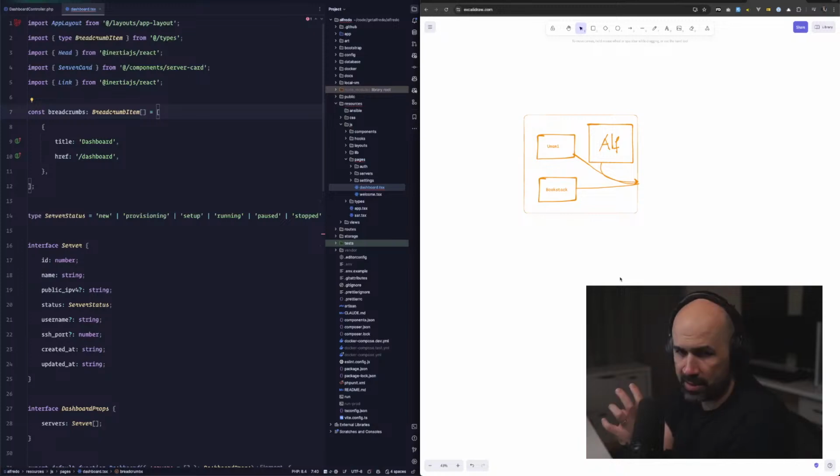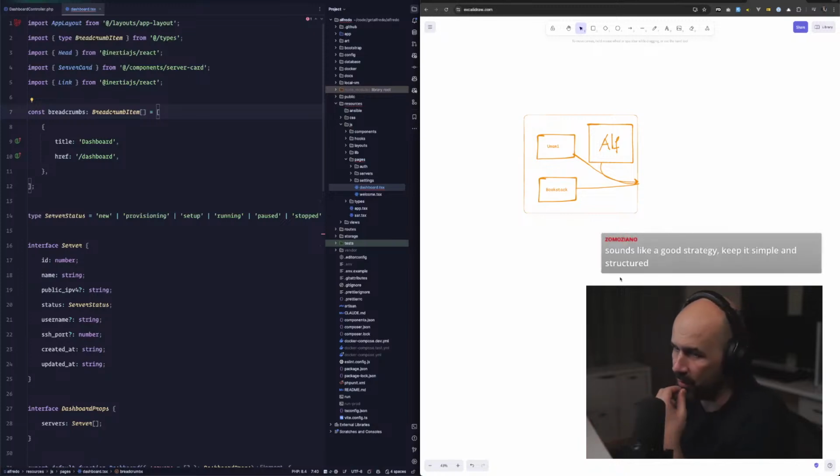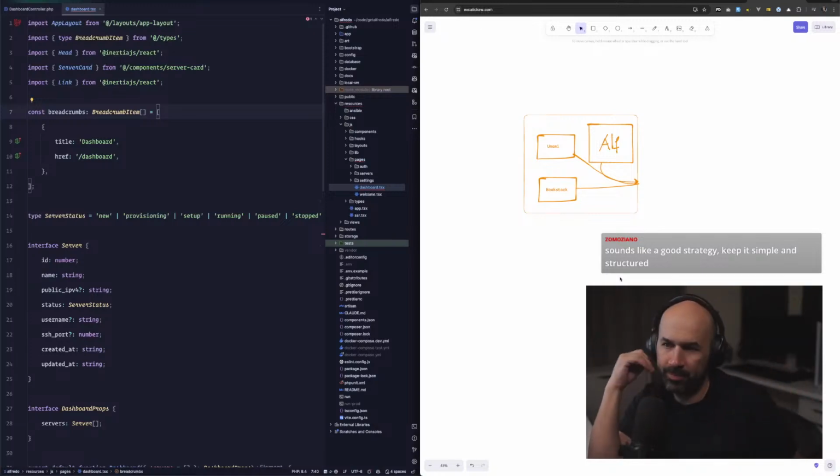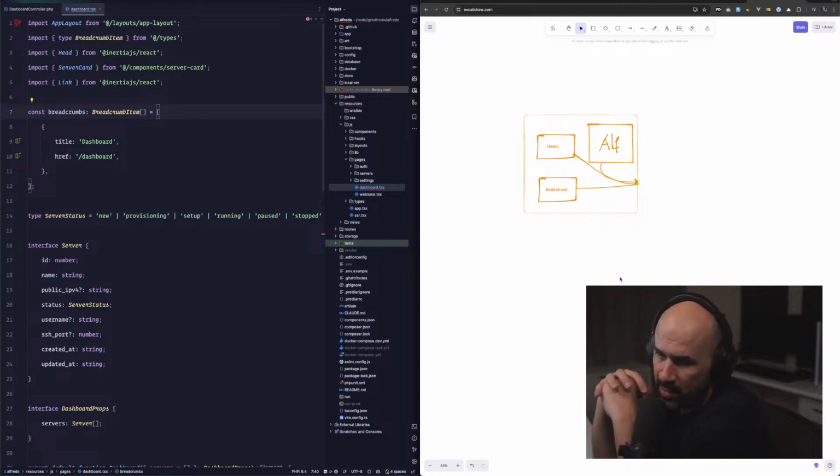And Android is that powerhouse that does everything, but it gets bloated with lots of things. Sounds like a good strategy. Someone is saying keep it simple and structured. Yeah, that's the goal.